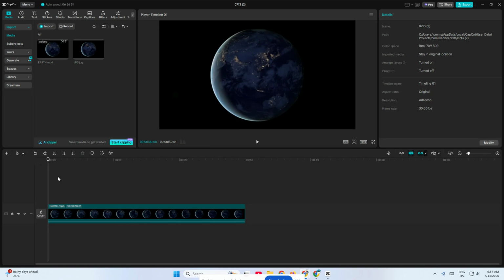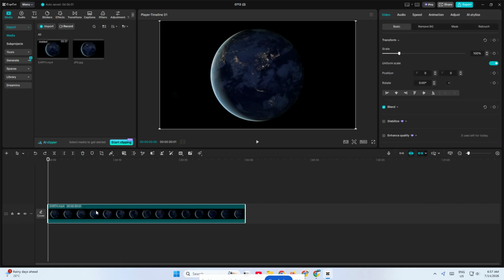First, open your project in CapCut and select the clip you want to animate. This can be a video clip, an image, or even a text layer. The important thing is that you click the exact layer you want to control, because the keyframe changes will only apply to the selected item.